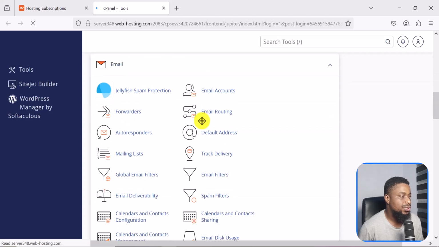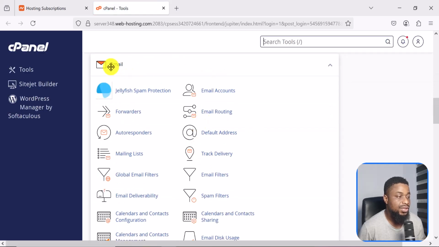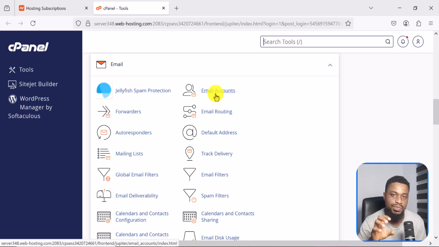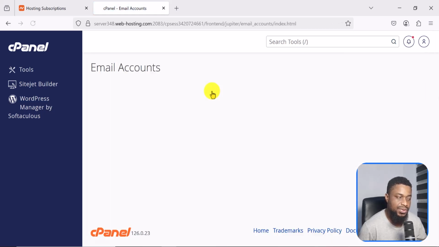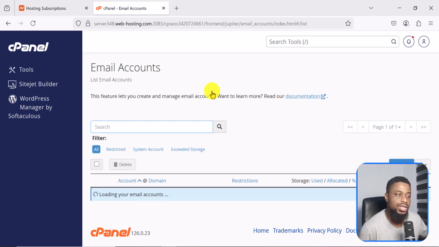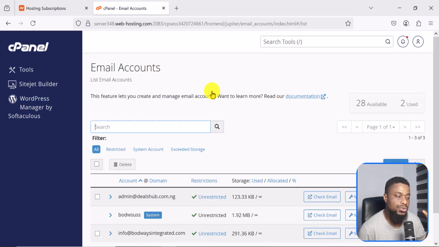If you scroll down, you see where we have email, and Namecheap is one of these companies that would give you free email accounts for hosting with them. So if you come here, you click on email accounts. This is where you can create a professional business account or emails. They give you up to 30 free emails on the services that you buy.